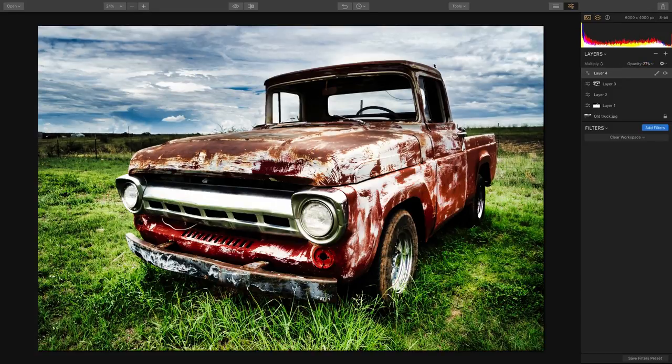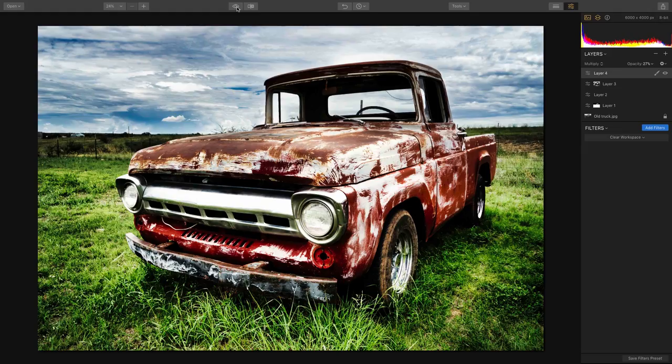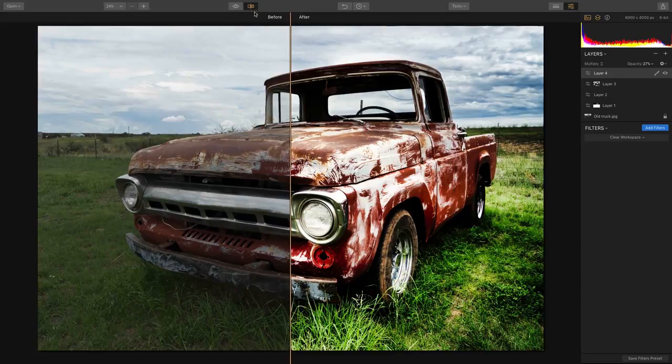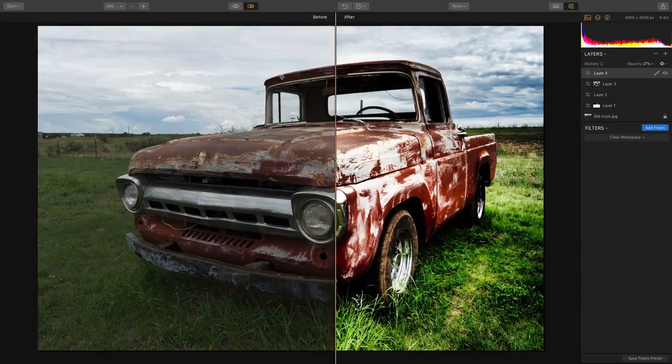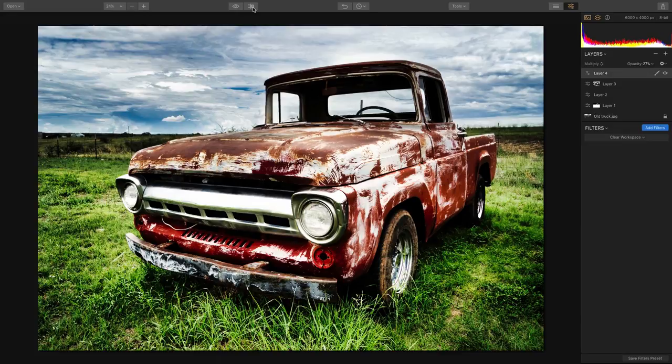Let me show you a before and after of what we've created. There's the before image, and there's the after. Here's a split screen comparison as well. You can see it's dramatically different. Now at this point, I'm finished with these creative edits.